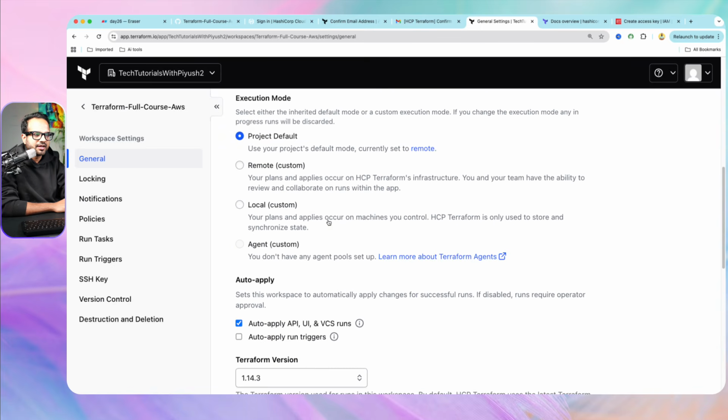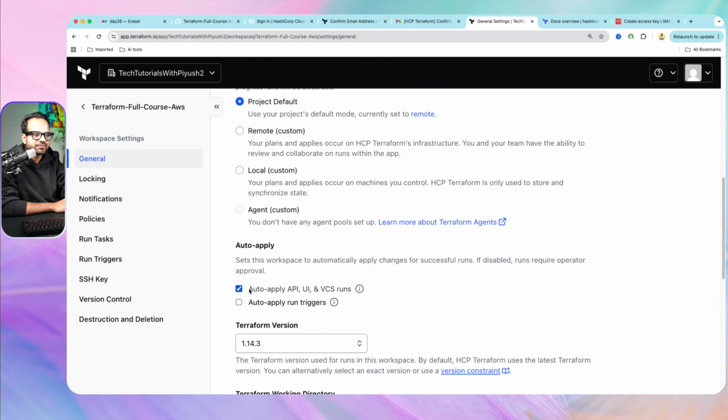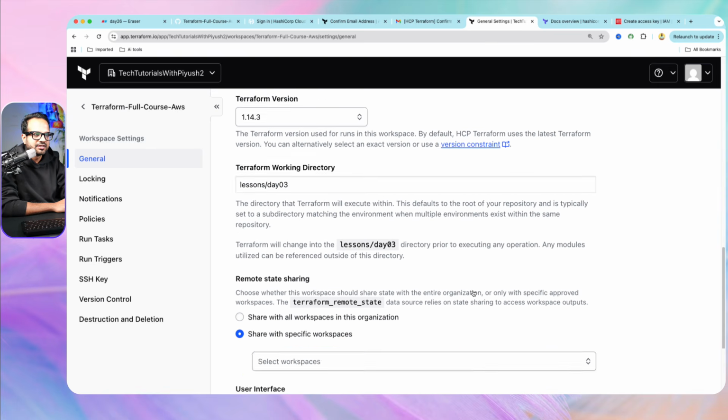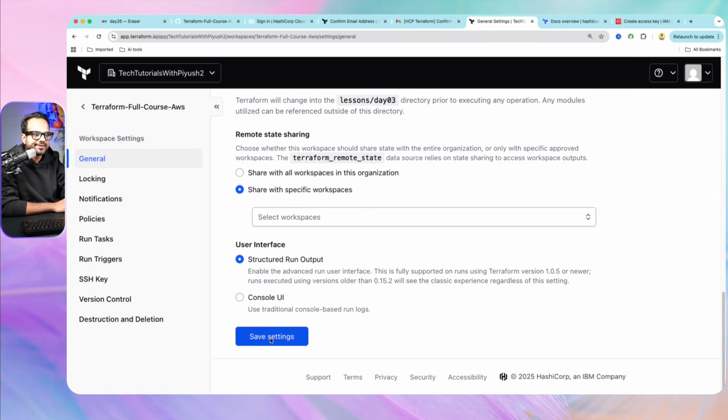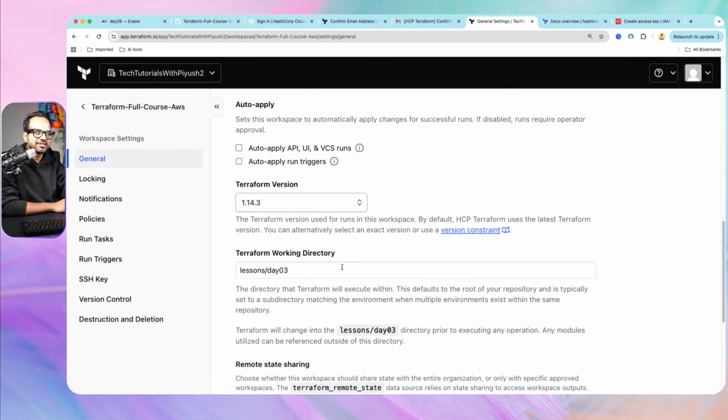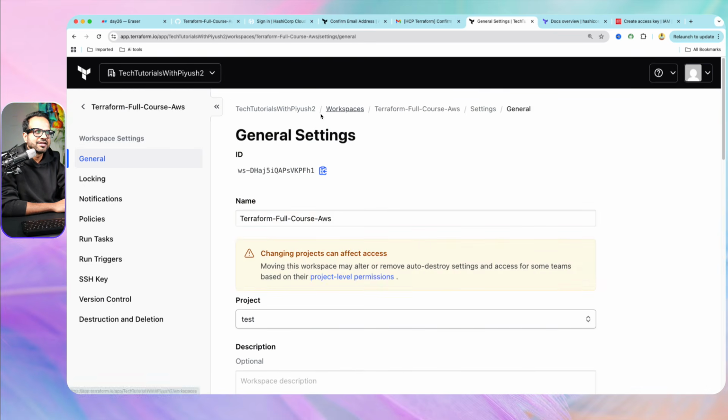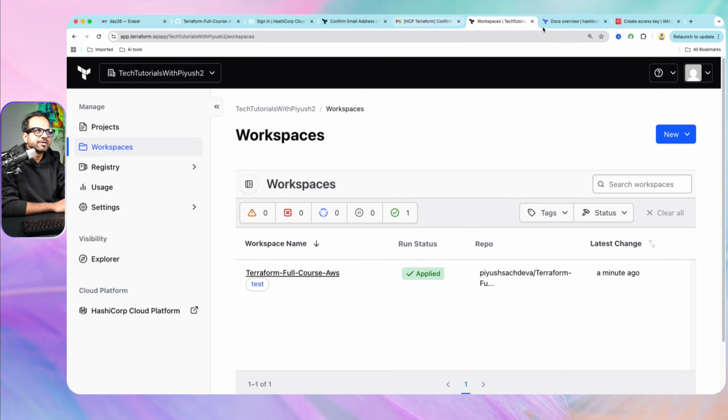Okay, so this one, let's remove this and save settings. There are many other options. You can play around with it, like what it is, why do we need it. And let's make one more change.